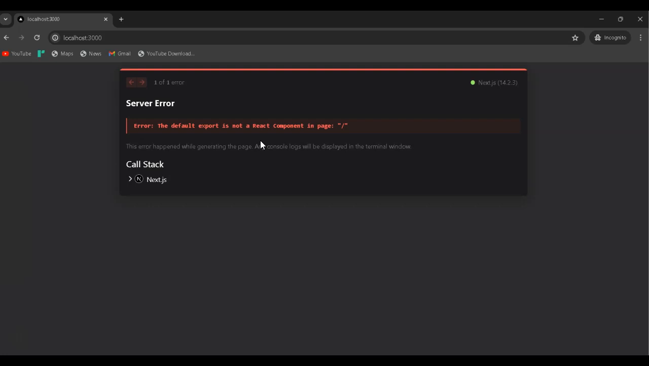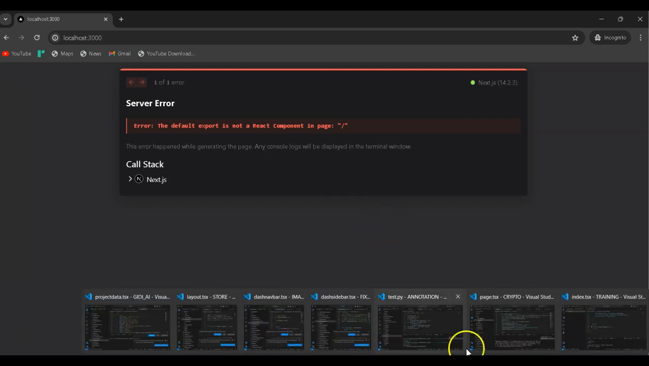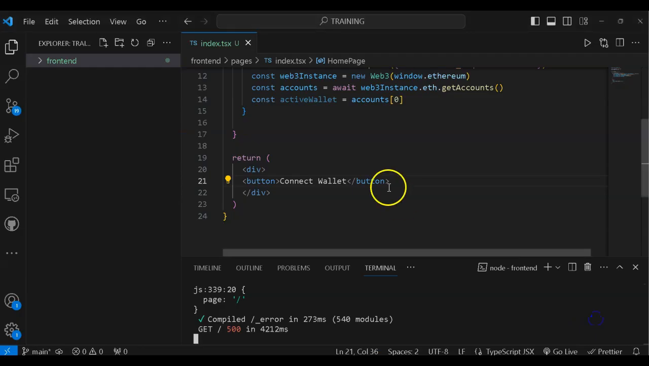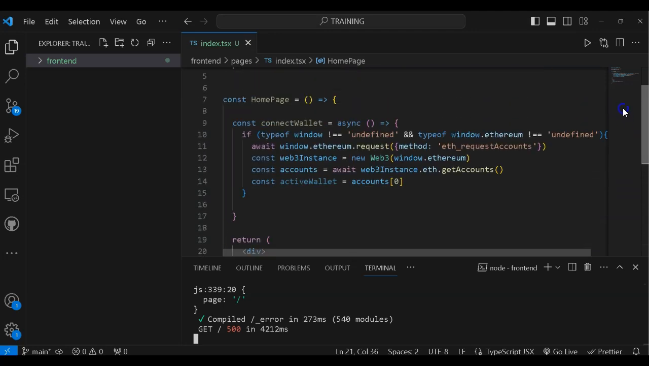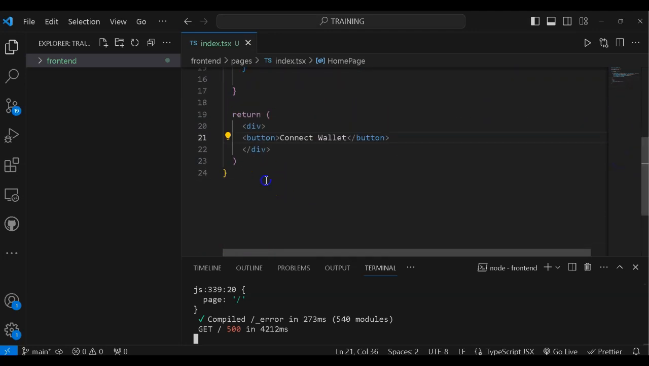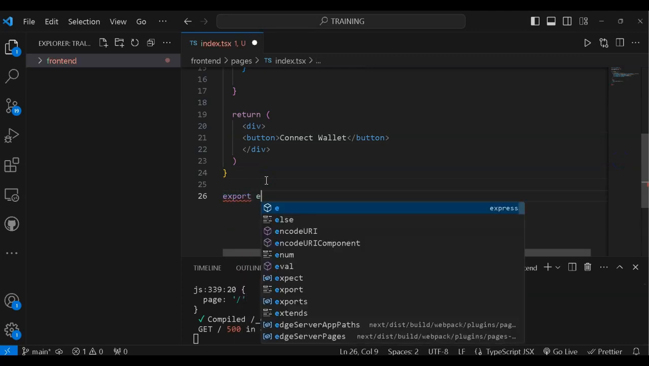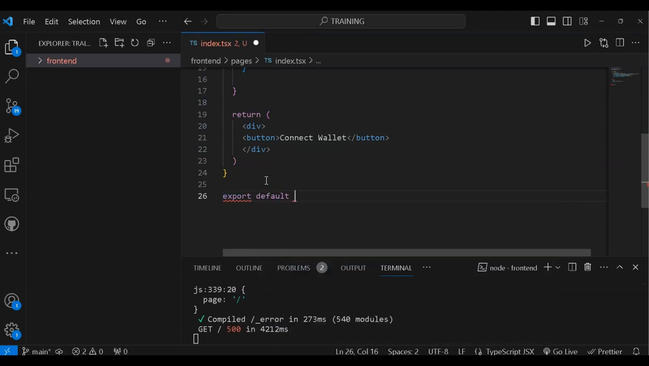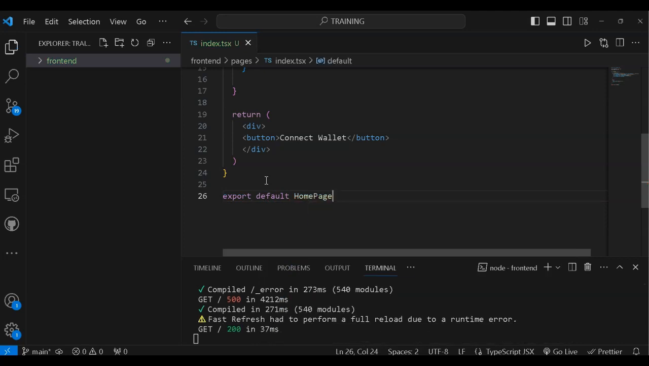The default export is not a React component. Okay, the default export is not a React component. Right, let me see what's going on here. Oh, okay, we did not export the React component. So I'm gonna say export default HomePage. Okay, and that's gonna solve the problem. Now our default export is now a React component.